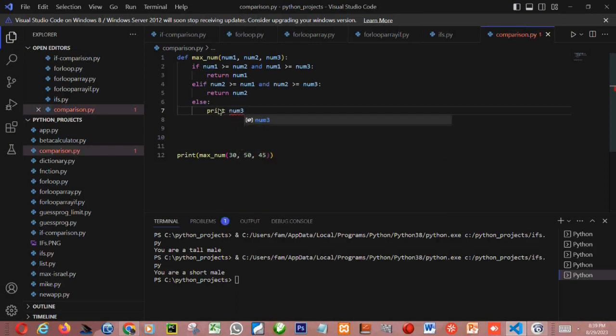What it means is that if it checks that num1 is greater than or equal to num2 and num1 is greater than or equal to num3, let it return num1. Then if it checks as well that num2 is greater than or equal to num1 and num2 is greater than or equal to num3, let it return num2. Then if these two are not the conditions here, it should return, this is return, not print, let it return num3. Okay, so let's see whether that is true.